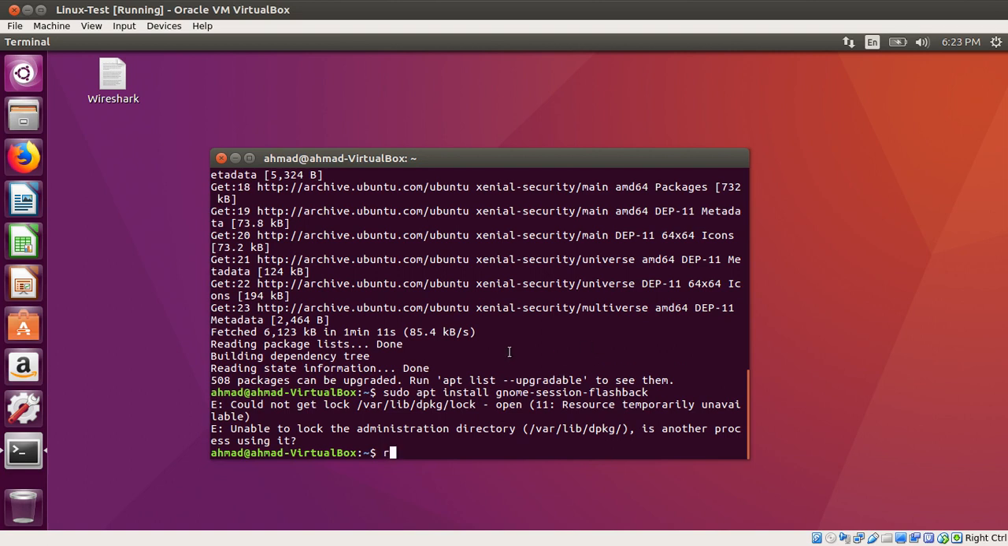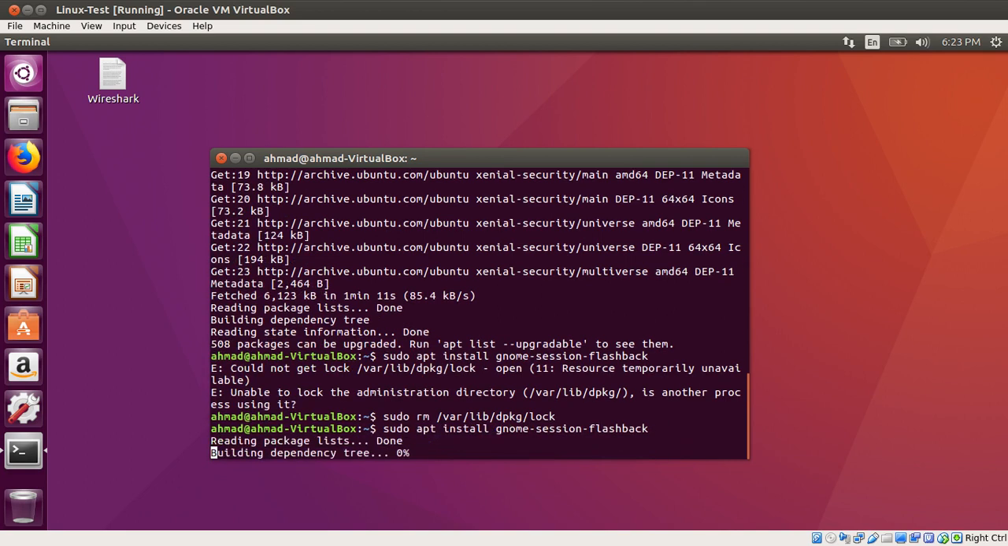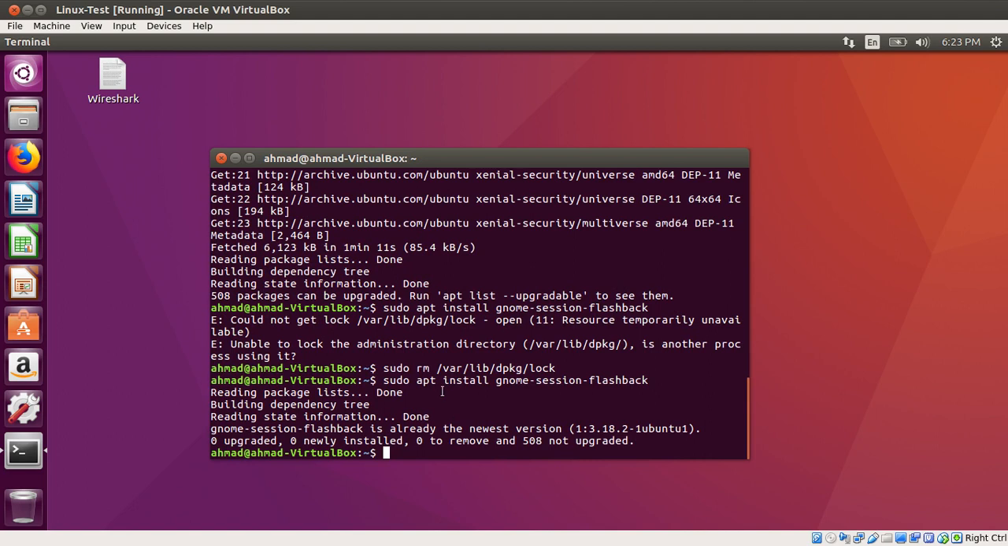If you also get this kind of error, it means that some other program has already locked it. You can simply remove this particular file, which is the lock file, in /var/lib/dpkg/lock, and now try to install it. Okay, I have already installed it, so it is giving me the message that it is already installed. But when you do it for the first time, it will bring down some packages from the internet and install them.